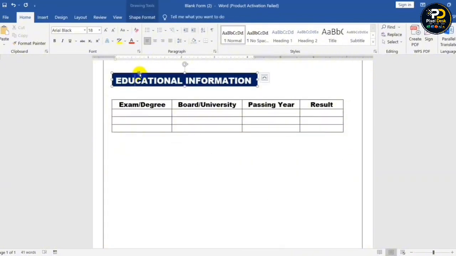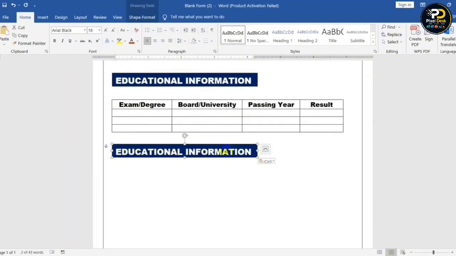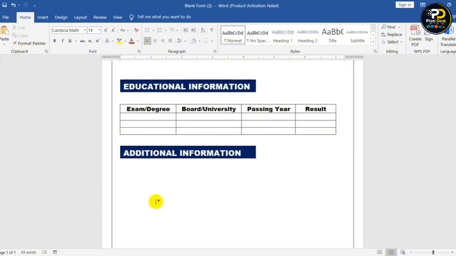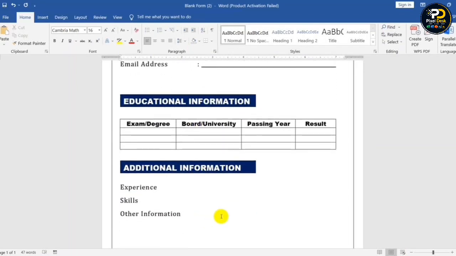Now let's create the additional information section. Again, copy the previous heading, paste it below and change the text to additional information. Under this heading, type experience, skills, other information. Create writing lines beside each item. Again, press Ctrl plus U, then press the Tab key to create an evenly spaced line.